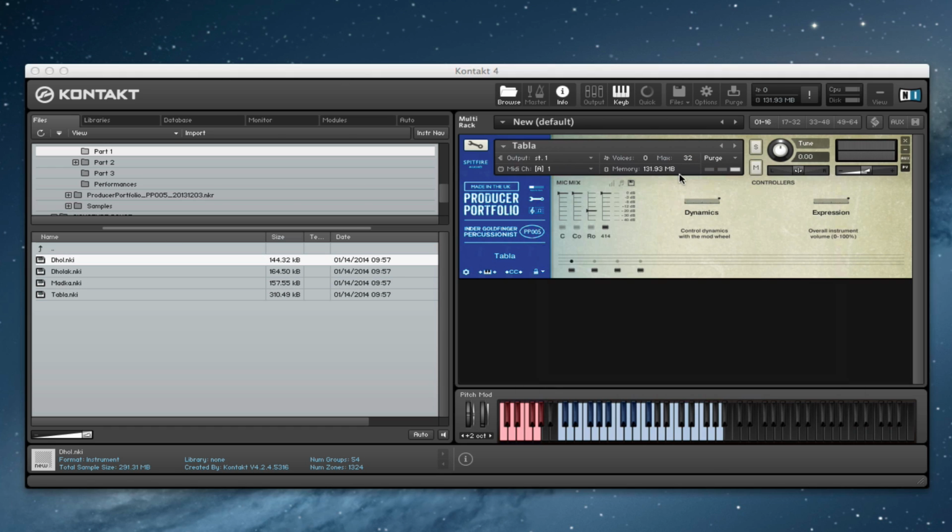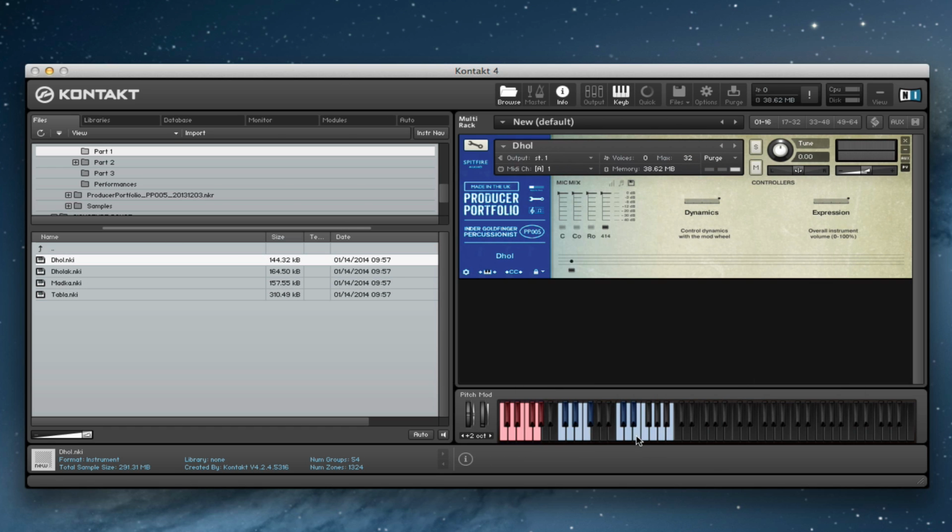Let's look at the dholls. Again, we've got the same kind of layouts. We've got our normal hits on the white notes here. We've got our bends or slides there. And then we've got little phrases here. And then you've got the same microphone system here.